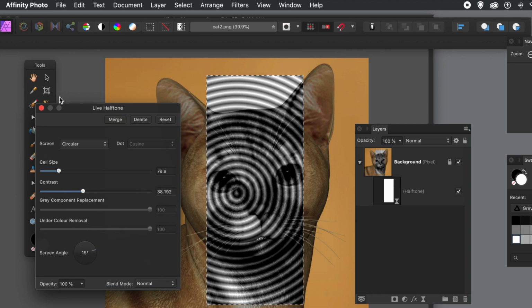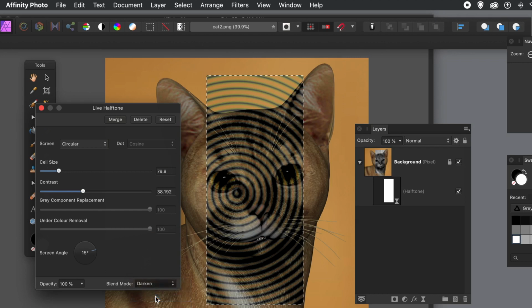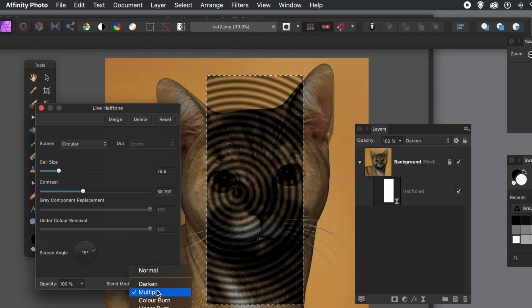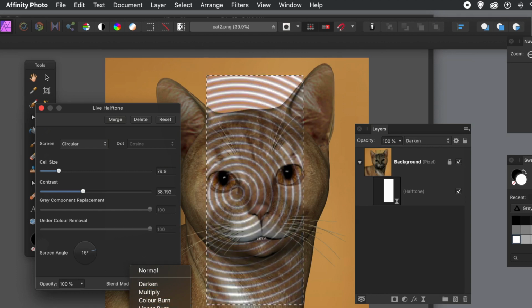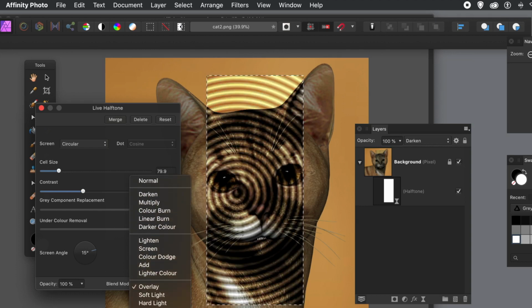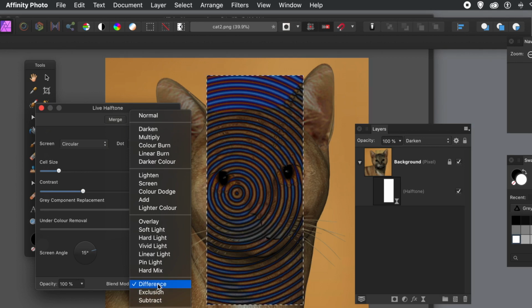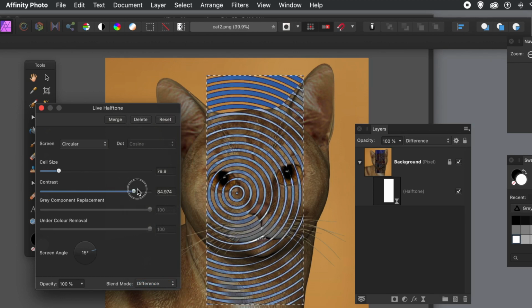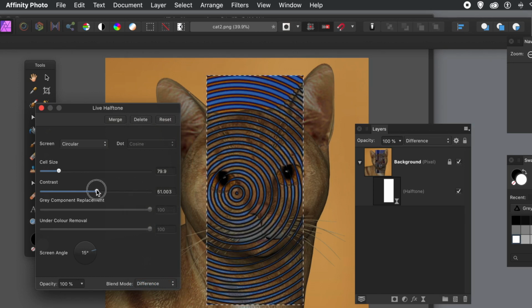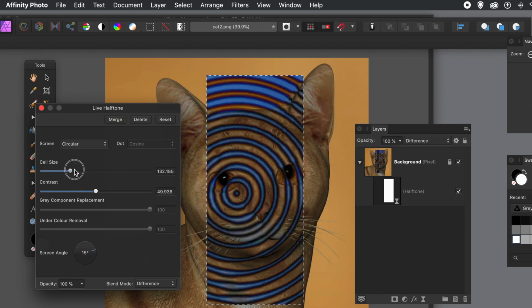What you can also do with this, of course, is use blend modes. So you can go down to the bottom. That's the last really major thing here. So you can just go through. You've got dark and multiply, difference, color burn, and so on and so on, as well as, of course, opacity. There's difference there. And that's exactly the same for all of the screen types, as well as the cell size.